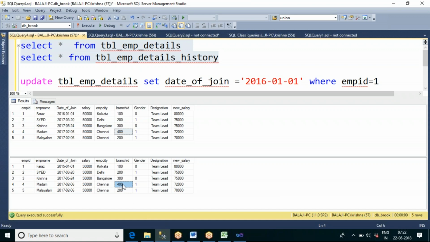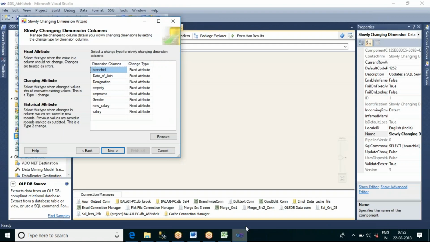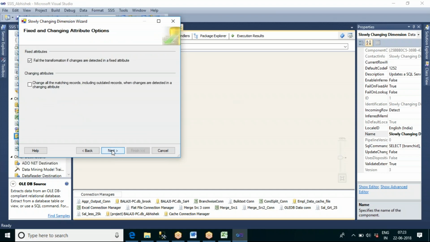Those changes will come under the SCD type 1, and those columns are called changing attributes. Now we can go and see that. I will make employee name a changing attribute, and similarly branch ID, let me make it a changing attribute. Now what is the meaning of changing attribute? Select this type and changed values should override the existing values in the historical table. This is a type 1 change, SCD type 1. Now go to next.